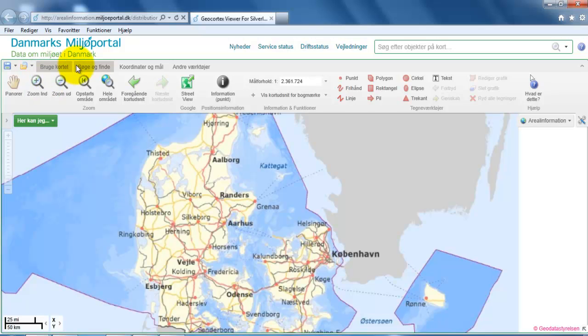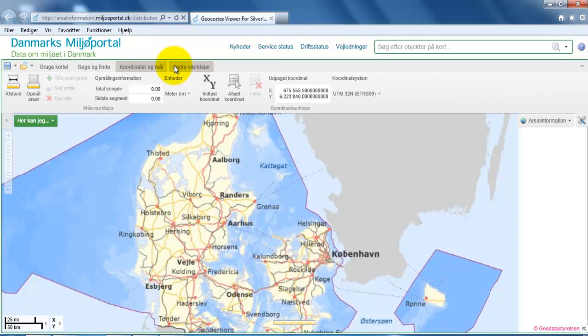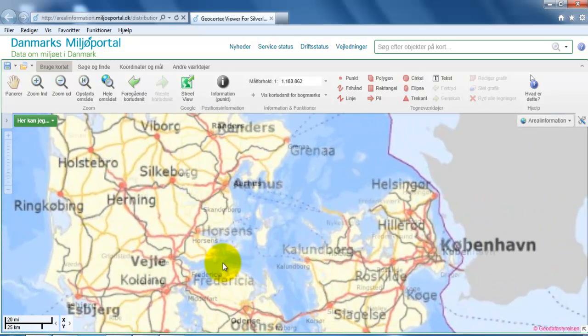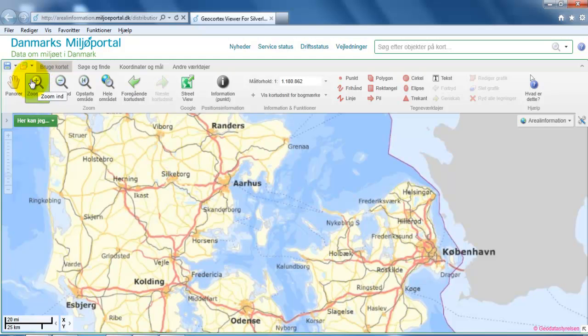And to get started, we want to click on the tools in the upper right corner. And now we get a list of some different tools that we can use. The first thing we want to do is to zoom in on an area. For this we can either use the scroll button on the mouse, or we can select this zoom window.